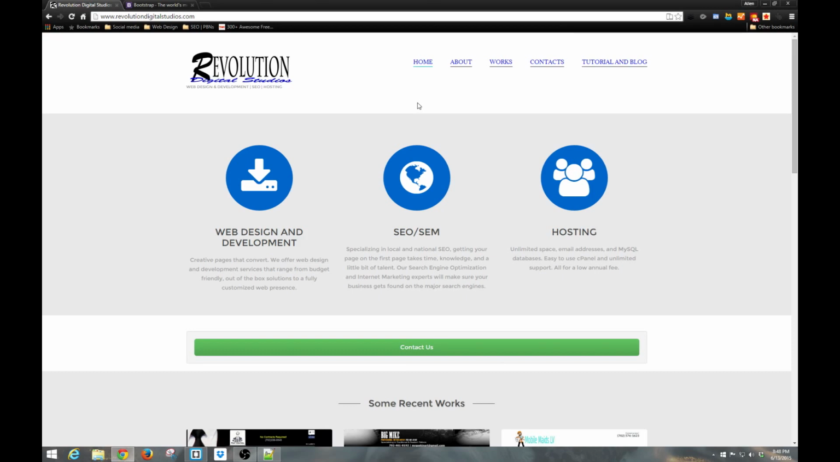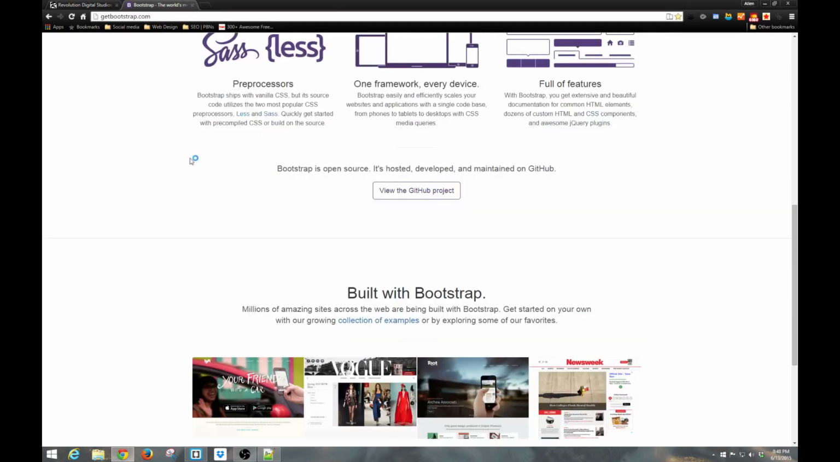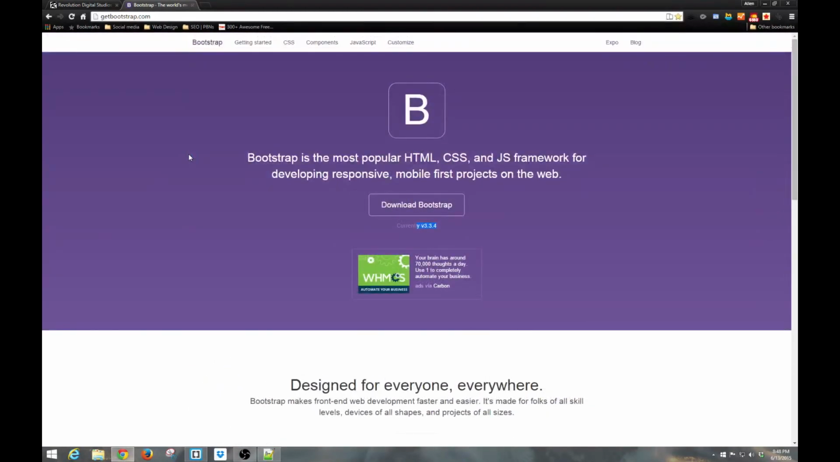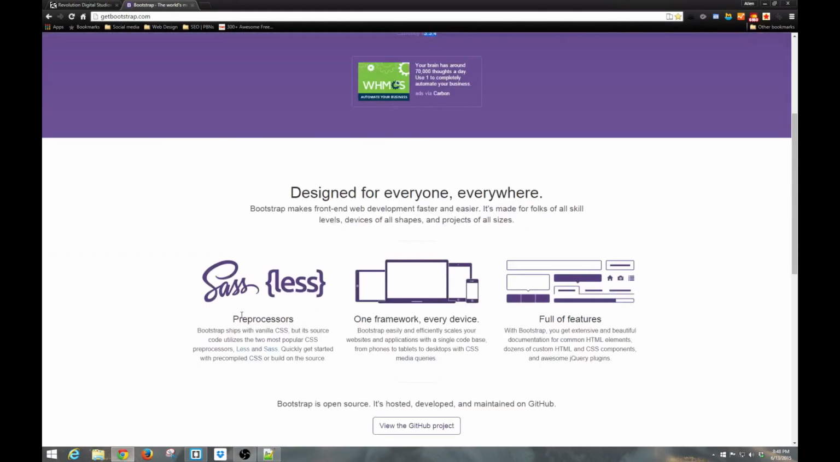So the first thing that we're going to need to do is go to the Bootstrap website and download Bootstrap, and that's getbootstrap.com. And it's right here, nice and easy to download. Now, as of the recording of this video, the most current version is 3.3.4, as you can see there. And this page here just gives you a little bit of what Bootstrap is.